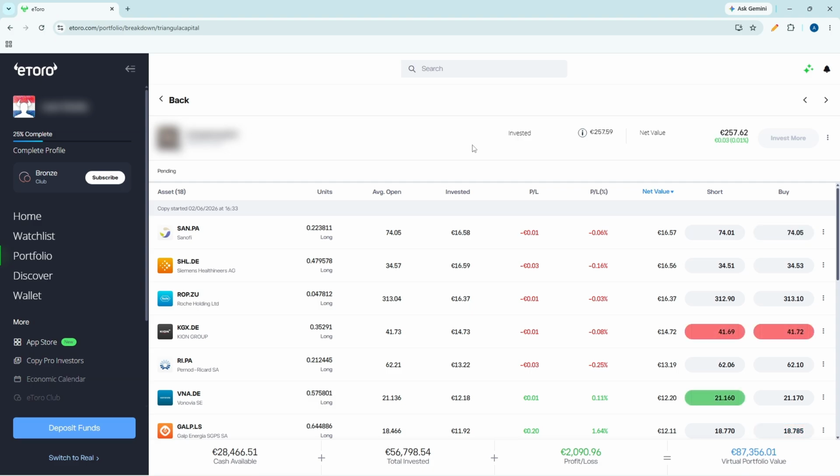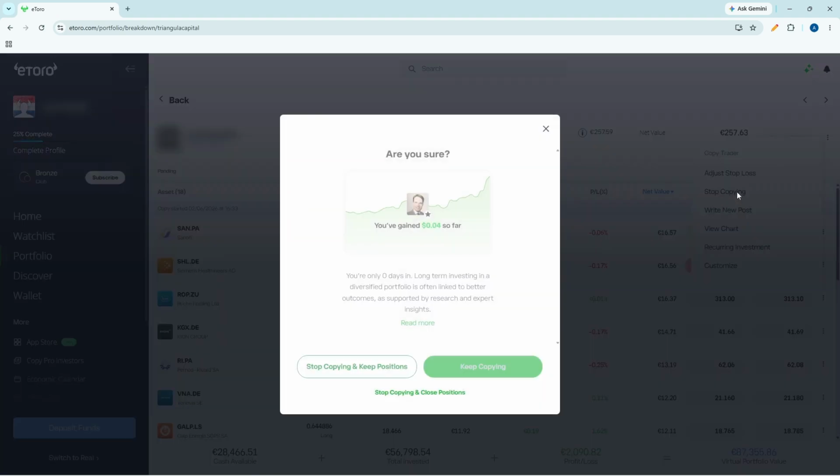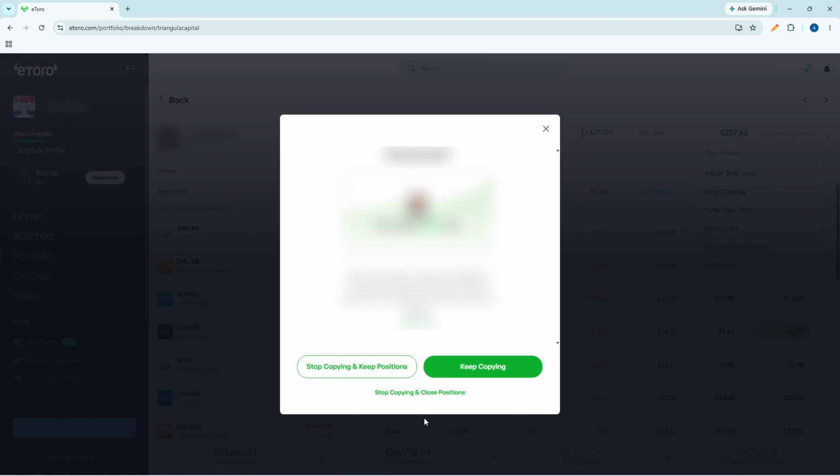Next, go to the top right corner of the screen and click the three-dot options menu. This is where eToro places additional actions for that copied investment. From that menu, select Stop Copying. Once you click it, eToro will present you with choices for how you want to end the copy relationship.